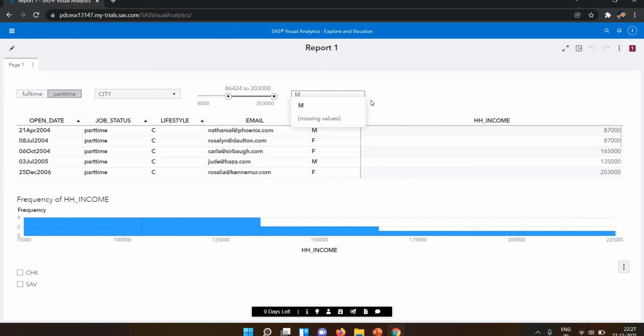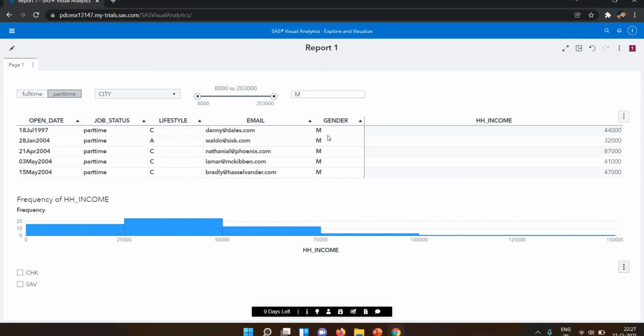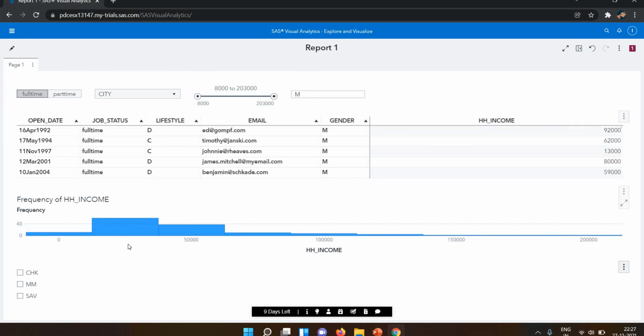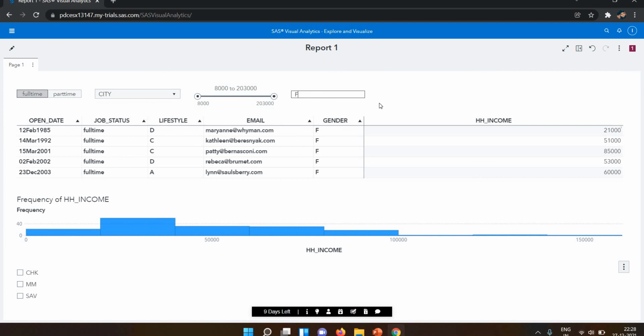Let's suppose I enter the gender M. According to this, we have male customers, and full time I selected, so this is the data of the full time, and this is for the gender M. If I remove it, now your data is sorted. Let's suppose I'm looking for the female related data, so we write F in the gender. Now you can see here we have this F related data.